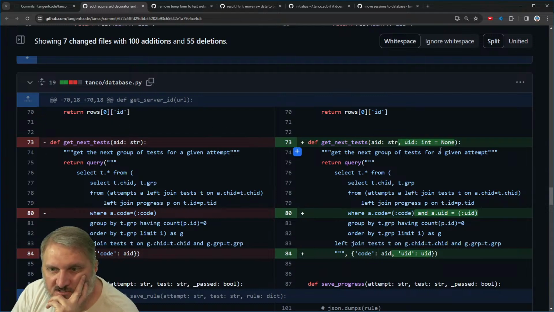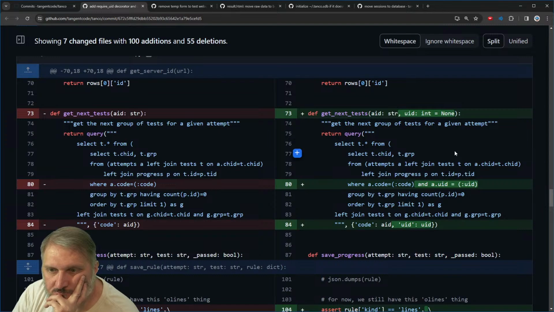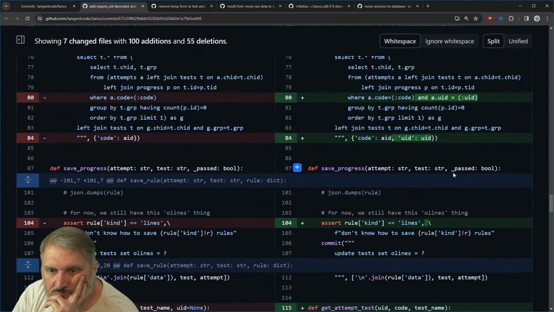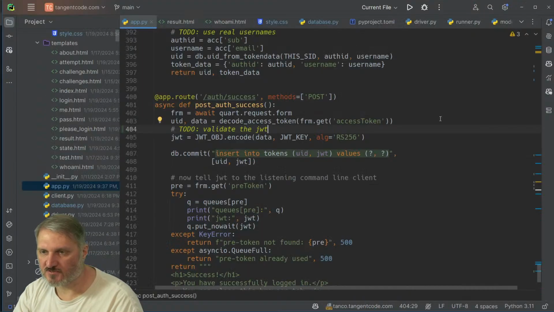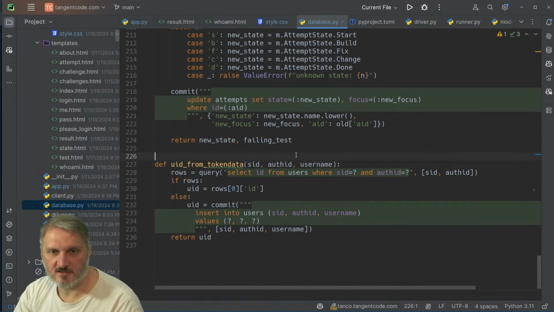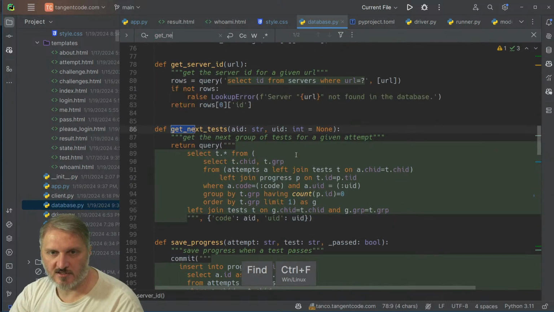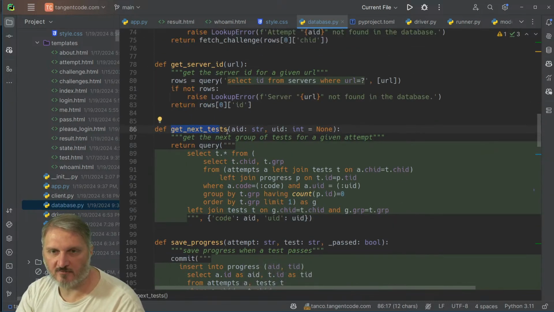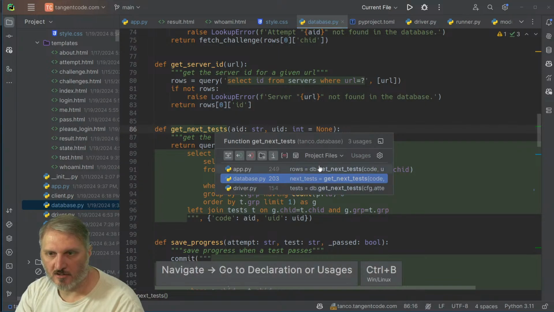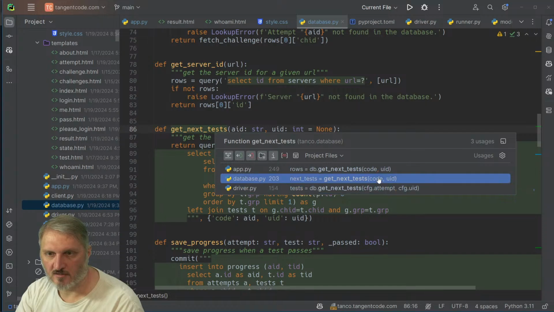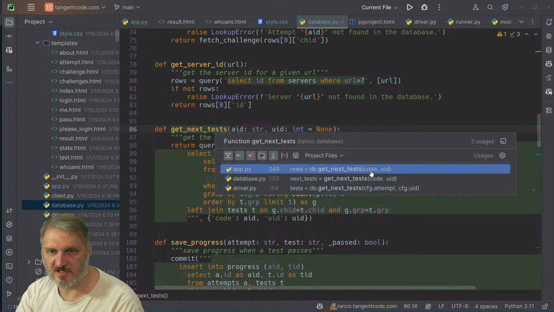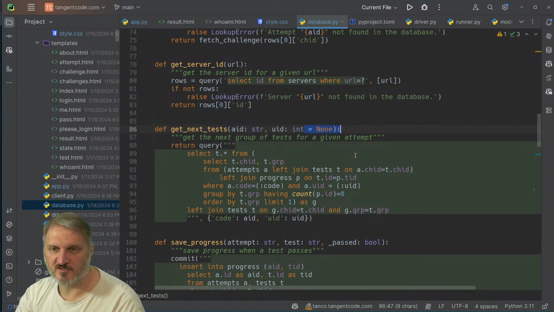Database.py. Just added the UID here. Kind of weird that get next test has an int equals none. I know why I did that, but so database get next test. Let's just make sure that everywhere I call it, can I make this bigger? I always pass in a UID, so let's just remove this default value.